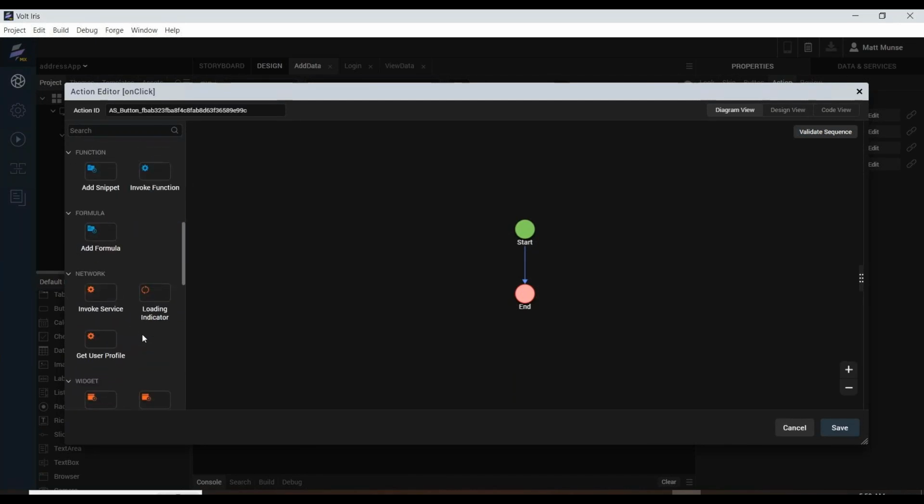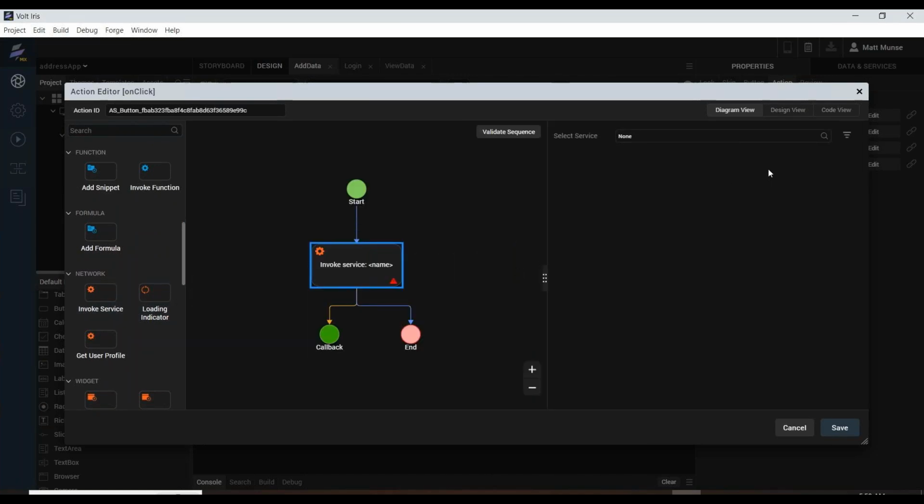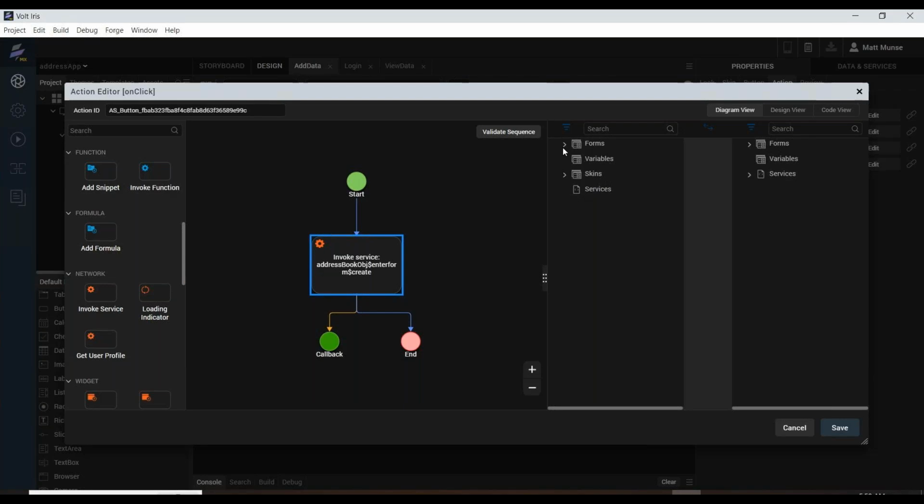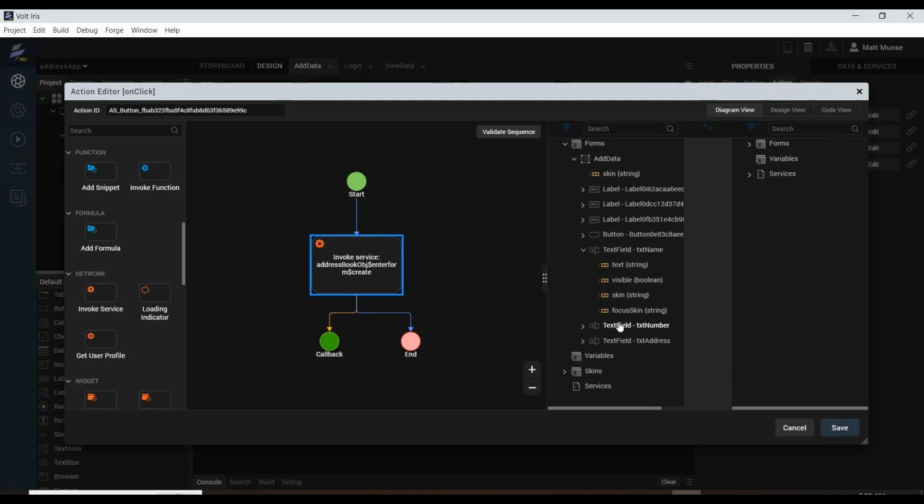So again, real quickly and easily, dragging and dropping these widgets in place allows for you to do this. So I can select a service that I want to invoke here. I want to call my enter form. I want to call the method within that to create an entry here. And then I need to open up a mapping editor to really map what we had in our form that we just created here with what's happening on the server.